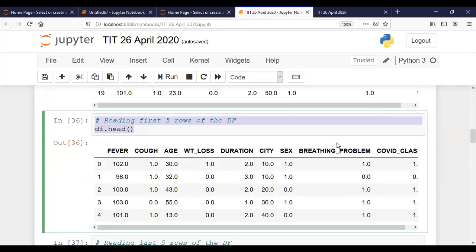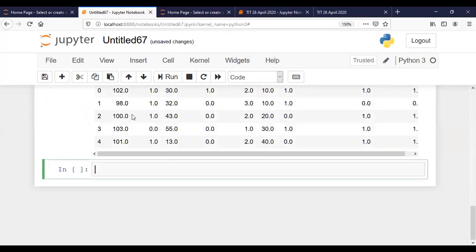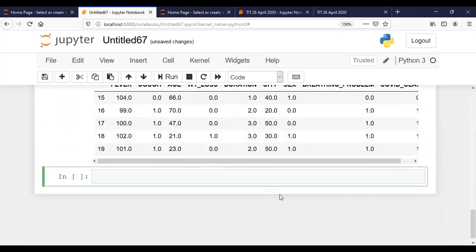Let us move next. Can I see the last part of the data set? Yes, you can see the last part of your data set with the help of df.tail. The df.tail will bring the last 5 rows for you. Let us see that. So run it, and it brings you the last 5 rows, 15, 16, 17, 18, 19. The last 5 rows are displayed for you. Let's move forward.